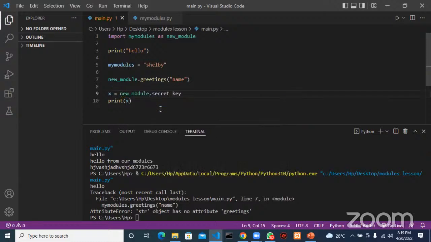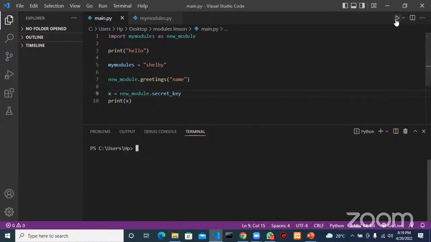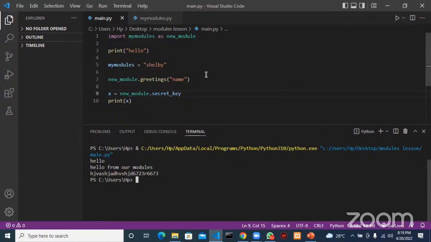If I clear my terminal again and execute this again, everything is working perfectly fine, without having that problem. So it's either we use the as keyword, or we rename this file, or better still, we just change the variable name.